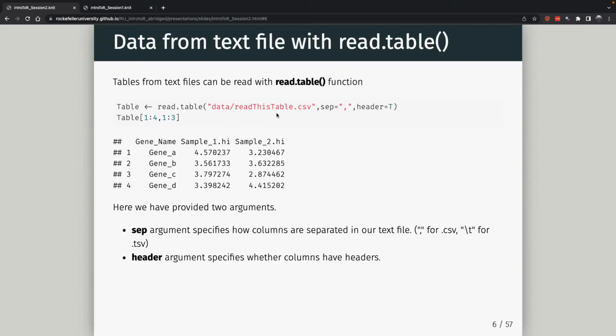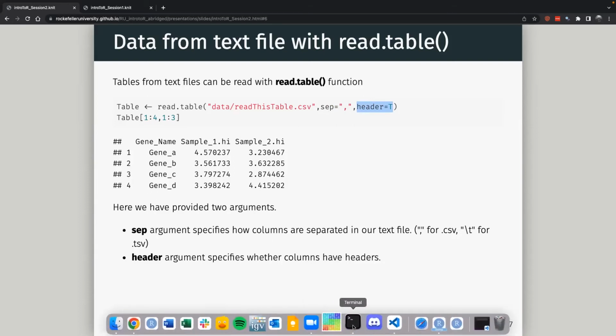And what you'll notice is that beyond telling it where the file is, I also need to provide it some information. I'm providing two other arguments: sep is comma and header equals TRUE. Now, sep is comma because this is a comma separated file, so the comma is sitting in between the values. And so what do I mean by a CSV?